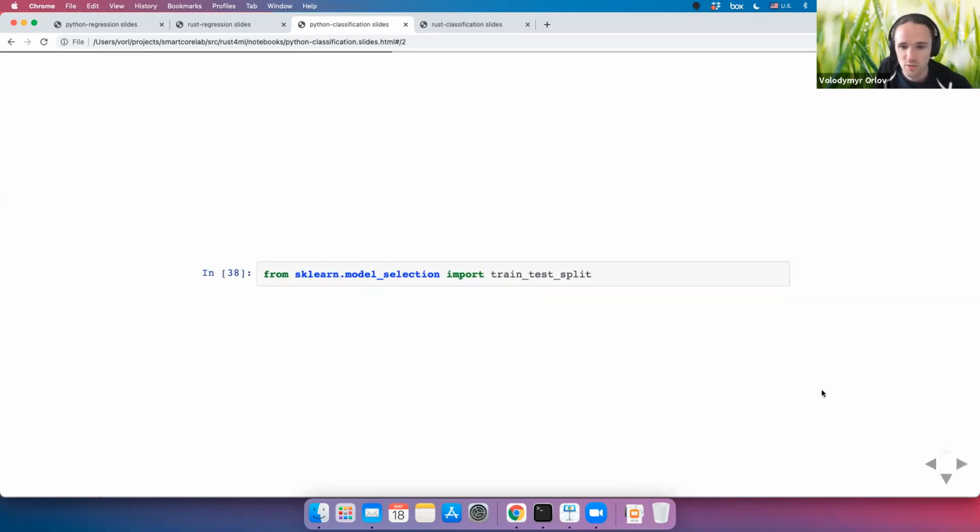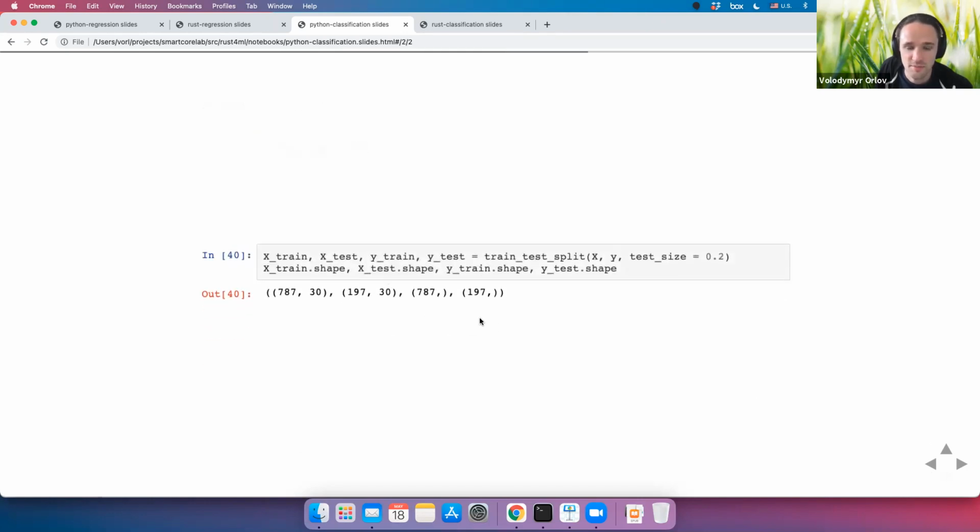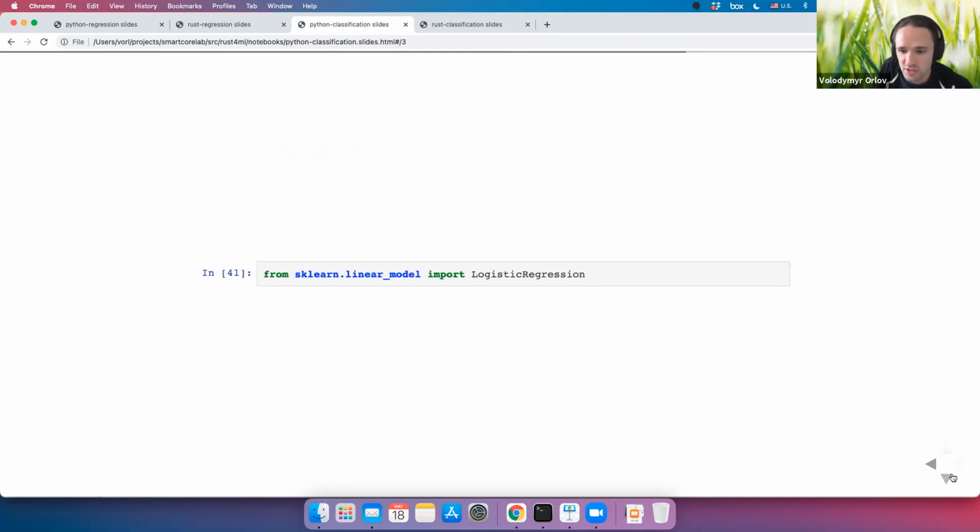And once again, we're going to do the test train split of the data set. The data set has around 1,000 rows, 1,000 transactions. Each transaction, as I said, is represented by 30 columns, 30 numbers. And of course, we have the same number of outcomes. When we split that into train and test, we have almost 800 rows for training and almost 200 rows for testing. And then we're going to apply logistic regression to this data.